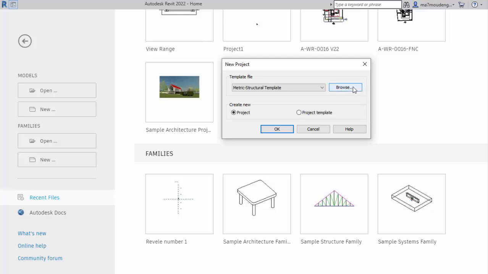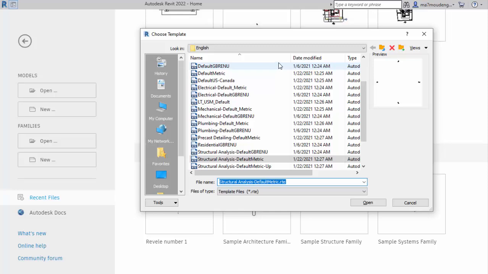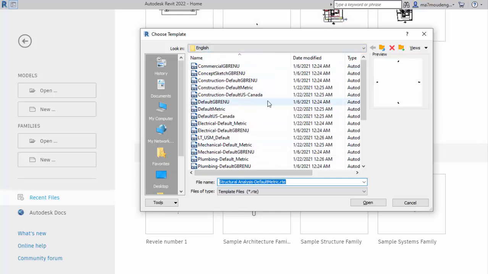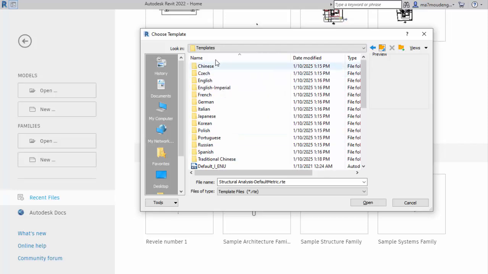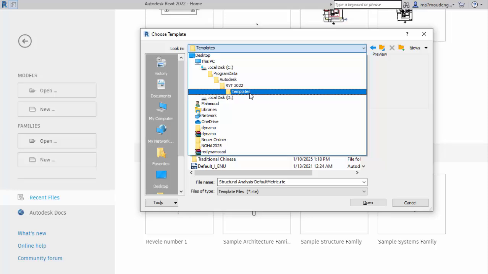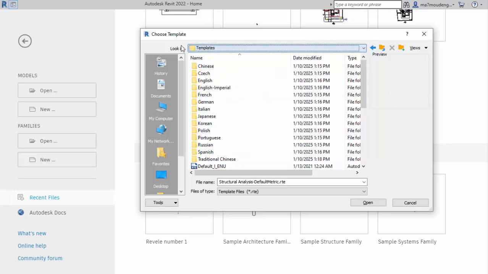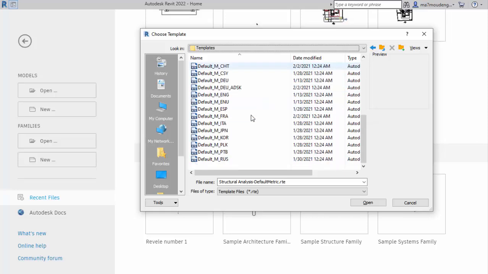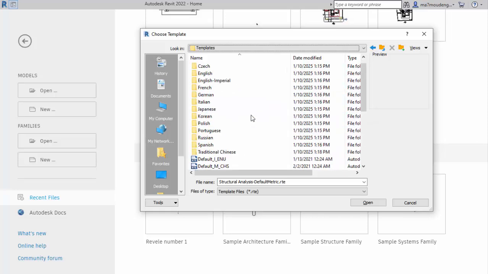So I can click on browse here. As you can see, right now I'm in the English templates. But if I hit back, now I am inside C, ProgramData, Autodesk, Revit, and then Templates. This is the file path for the templates that you can start your project with. I have a lot of templates because I downloaded the full version with Revit. As you can see, we have the French template, German template, Italian template, and so on.